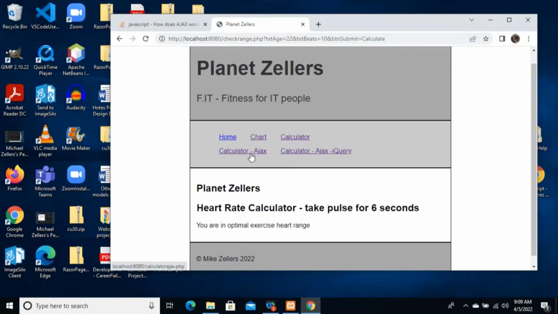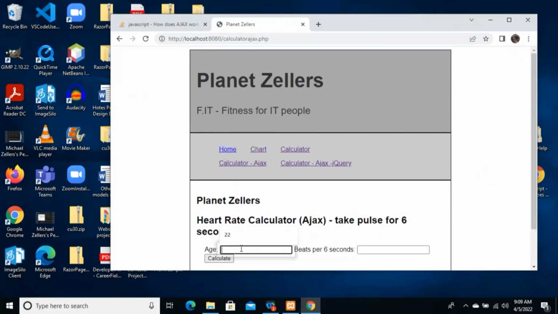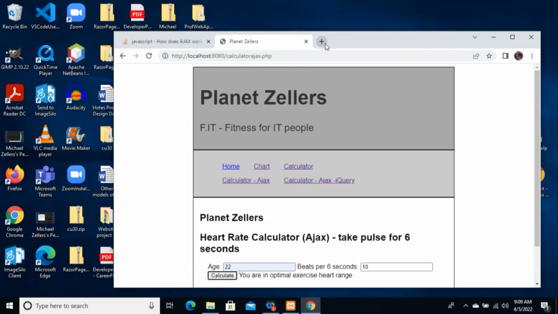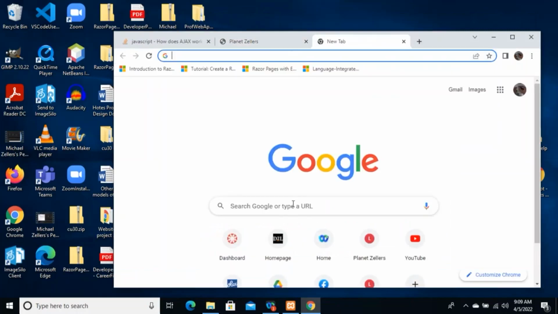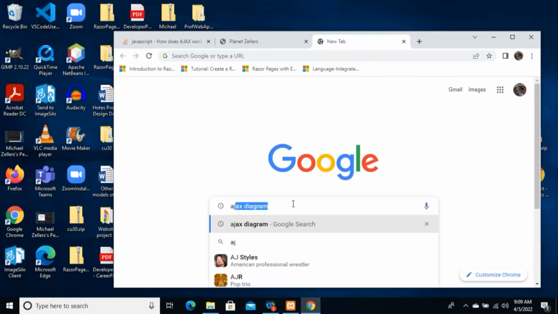As opposed to this, where we do not reload the page. And yet in the same case, we call the server to get the results. So that is a result of the calculation that's done on the server side. This is similar to what we saw in Google, where as you type things in, it narrows it down and you see suggested search terms.